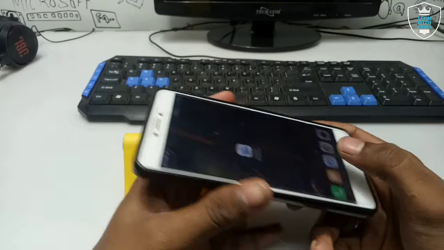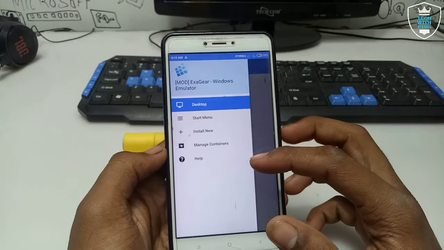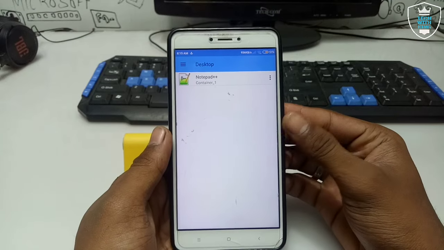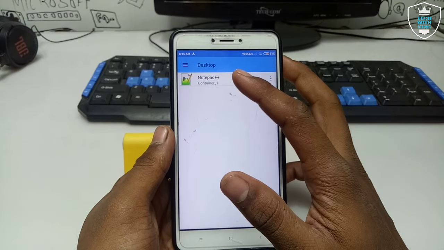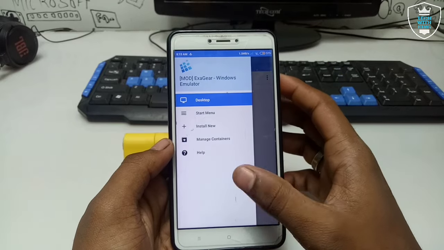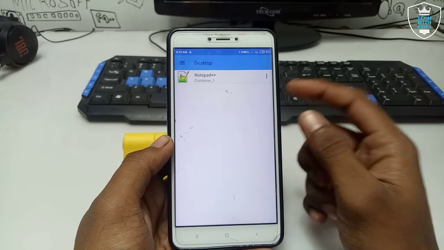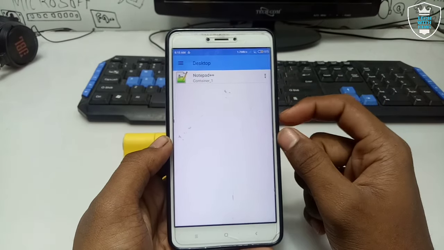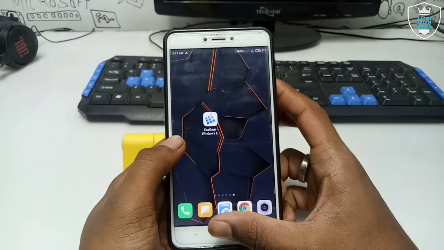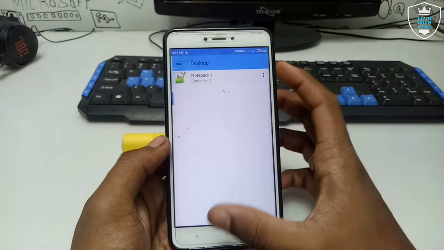I will try to show more videos, more topics on this. So here is the mod version of the Exagear. You can save data, you can open any file in any application from your Android. So this is the mod version of Exagear. In my future videos I'm going to show more topics on this Exagear, how you can open Photoshop, MS Office, and other heavy games.